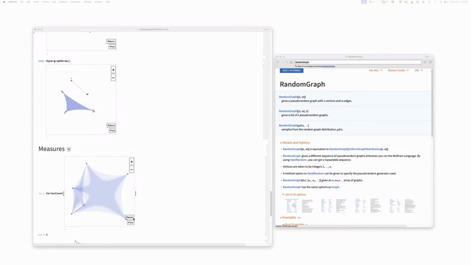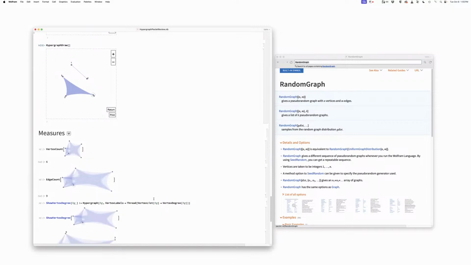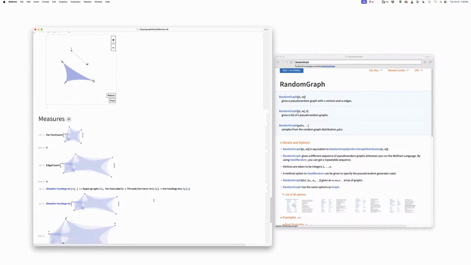Sorry, what do I do here? Return? Return. Yeah, return to get it as an object or again. Yeah, that's very cool. And what is that, show one of the vertex things, degree?